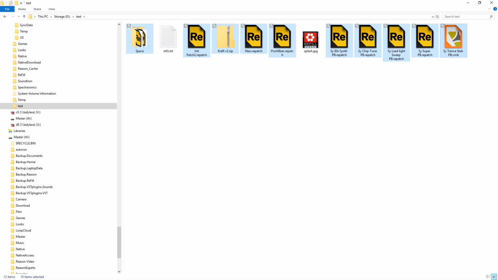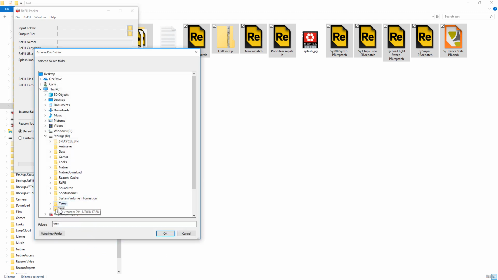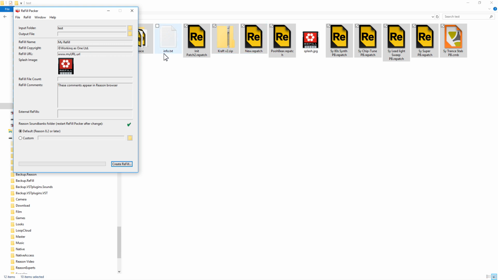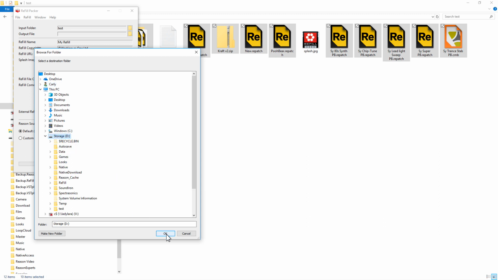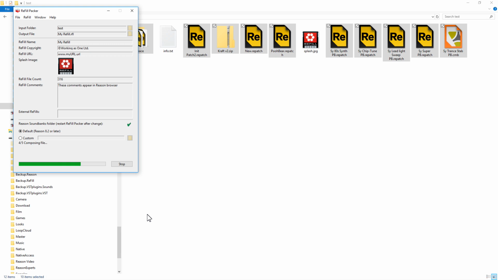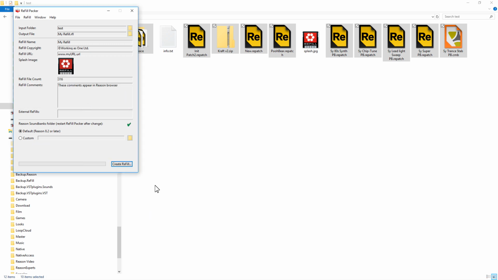Then we're going to go back to the refill packer itself, and we're going to say, right, let's point it to this test directory. Click OK. It's going to read in that info.txt. As you can see, it's read it all in. And then we're going to say create refill, and it's going to want to know where we're going to put this refill. And again, that'll do. There we go, it's been successful.